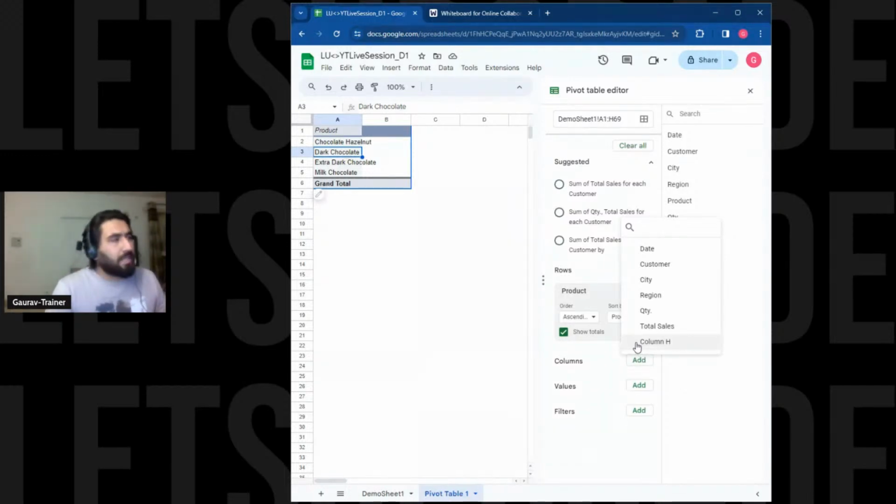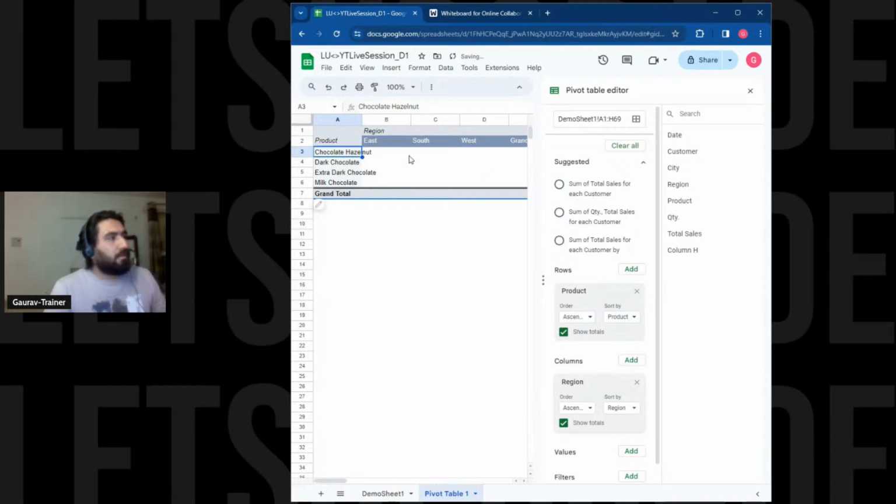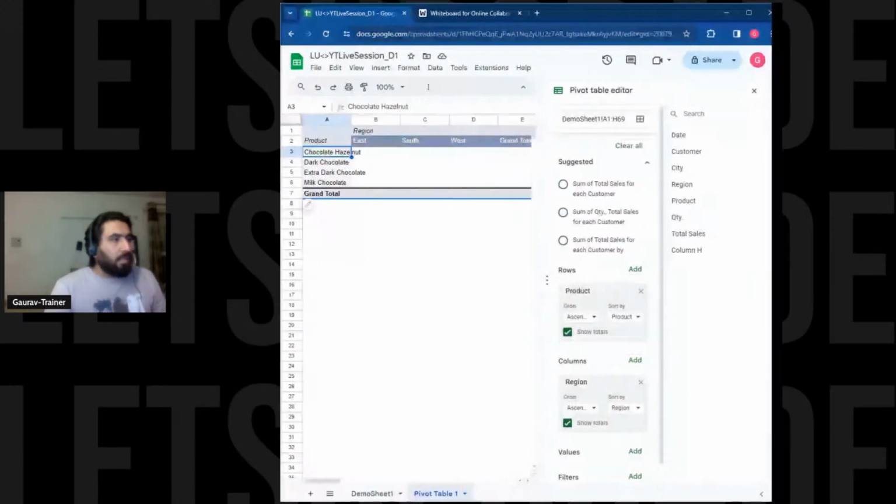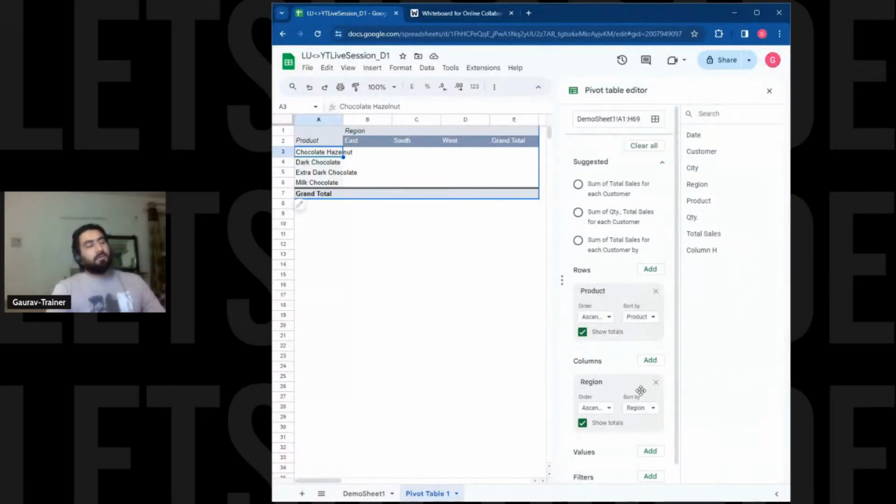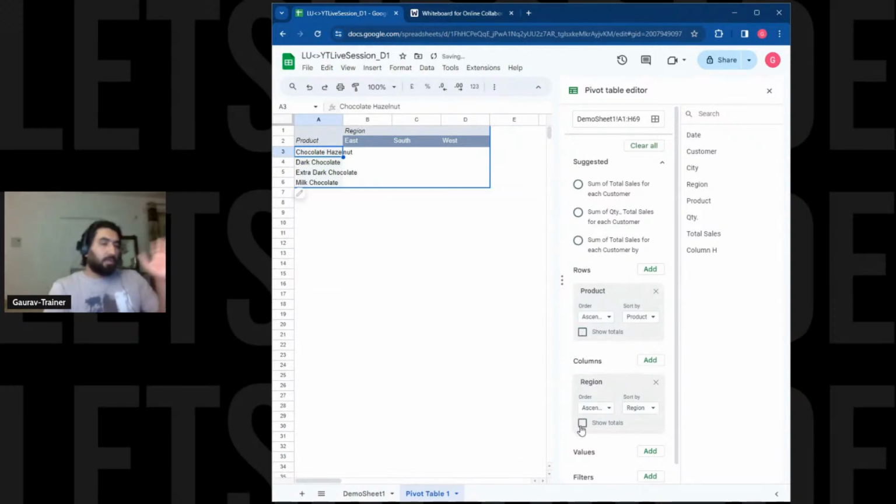Suppose the question is I want to find the sales of these chocolates region wise, so I can select regions. We have four different regions probably, okay, and we can select those and see that we have east, south, west, and the grand total coming up, right? This grand total is coming up because we have this show grand total option ticked at the bottom. If I remove this show grand total, this column will go away.